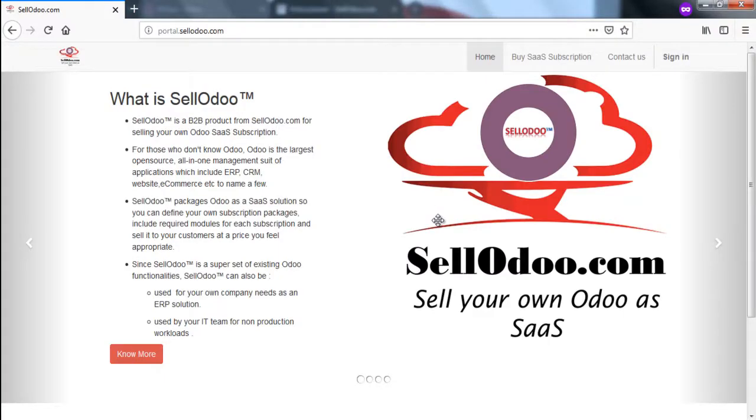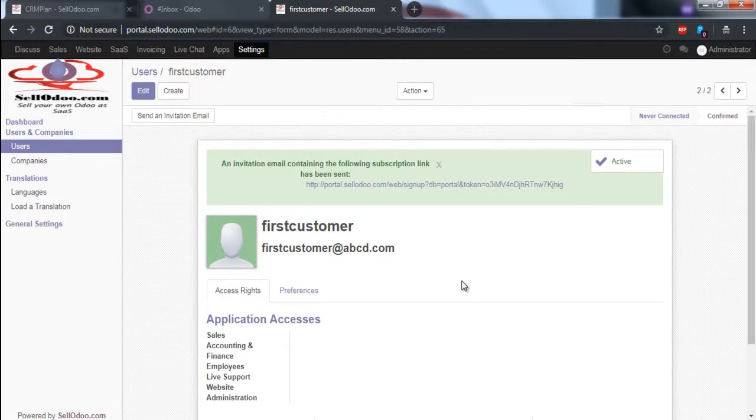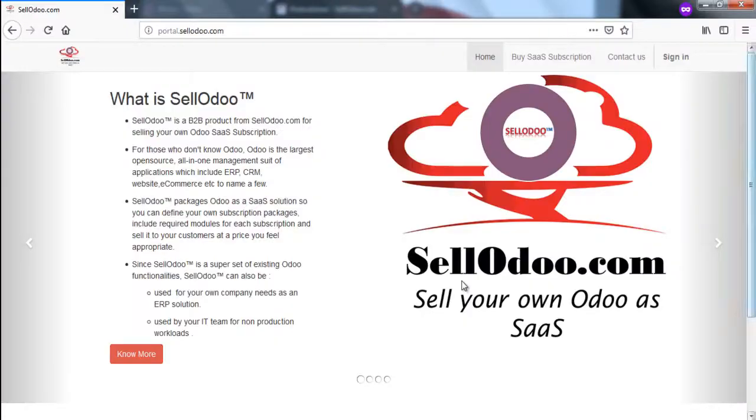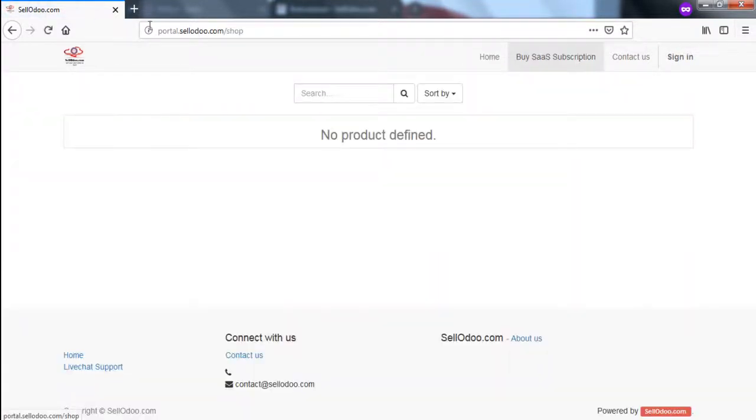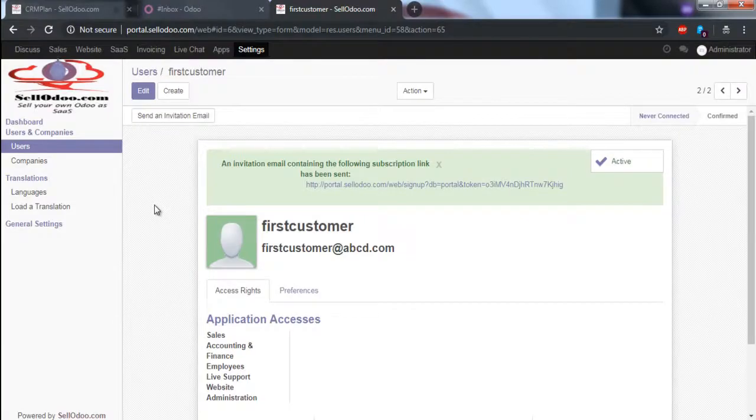So, I opened up the SaaS portal as an end user in another browser. So I'm logged in as admin in my Chrome browser over here. And I'm going as a customer on my Firefox browser, and here you see I'm not signed in. So if I click on Buy SaaS Subscription, there is nothing over here. There's no product defined.